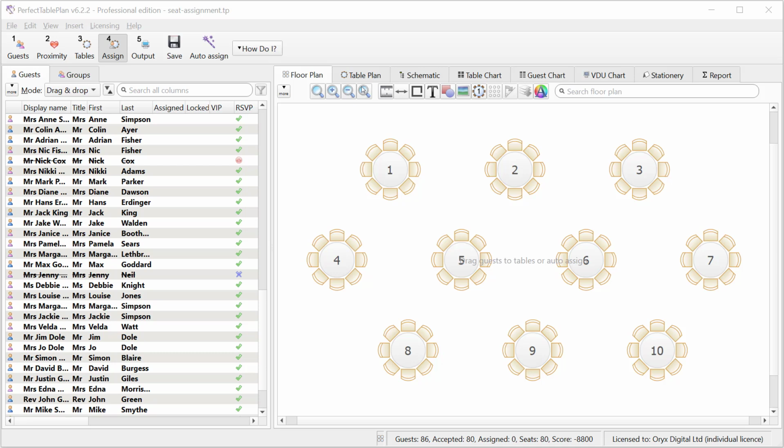Assigning seats generally comes after you've imported your guests and created the floor plan. See our other videos on how to do this. Once we've set up our guests and our tables, we can assign guests to seats either by drag and drop or automatically. Let's look at drag and drop first. So I've clicked the assign button here so I can see both the guest to be assigned and the floor plan.